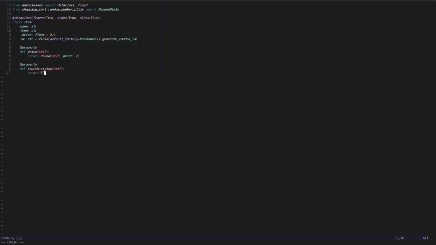So we're going to return an f-string with self.name, which is the name of the product, and self.type. Maybe we need to restructure the search string depending on the requirements. If we are searching for this object, maybe we have lots of different attributes here. Remember, this is an item. We can have weight, we can have all sorts of different characteristics. Maybe you have like 500 different attributes for this object. You don't want to have all of these in your search string. Maybe you can structure this depending on how you need it.